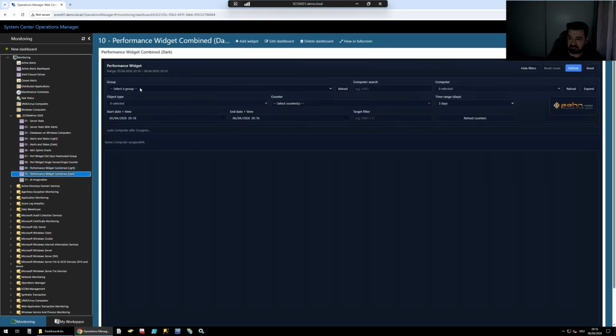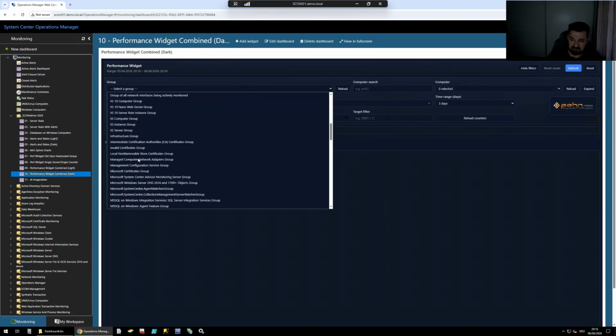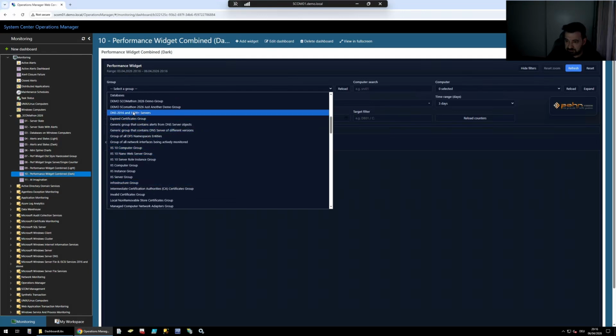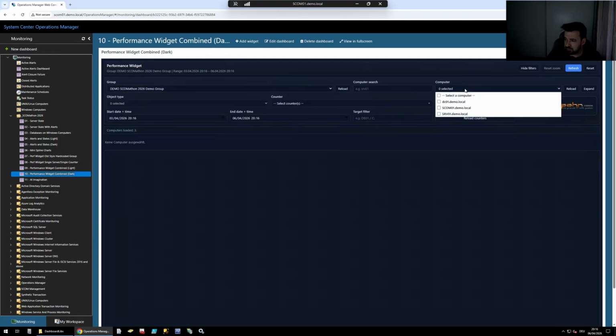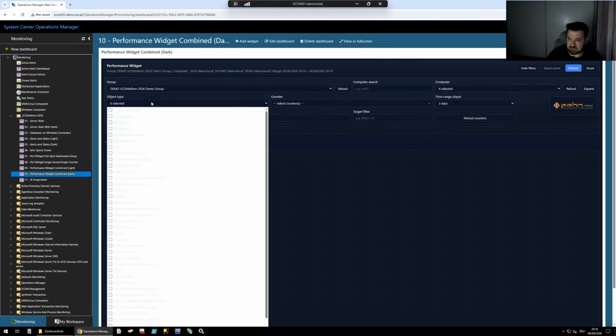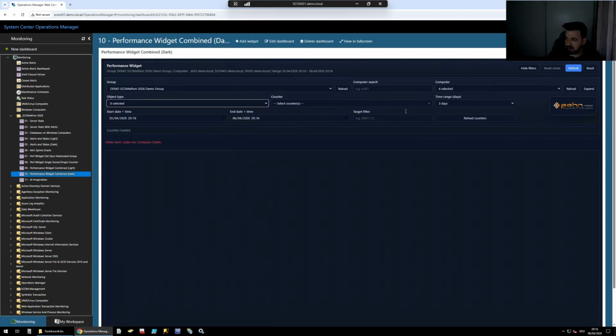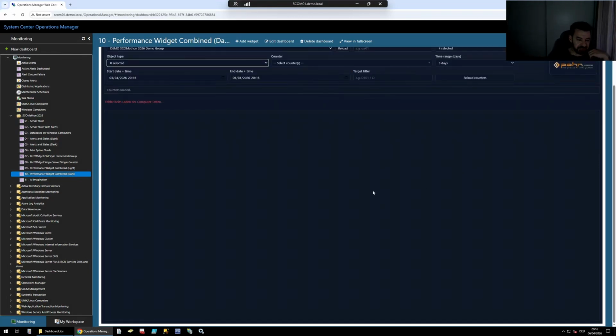And here we have absolutely the same functionality where we can select a group, and we will select our demo group, of course, here, and we have, of course, the same options here. So I'm going to select the counters, and actually all the menus here are absolutely the same. It's just a dark background.